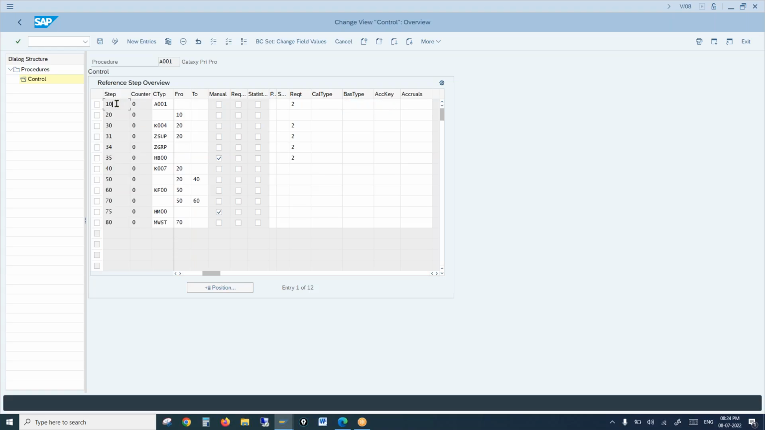Okay, let's see what the 16 fields of pricing are. The first field is step. Step, you already know it. Step will help us to place the condition types in the procedure in a sequence. You see 10, 20, 30, 40. So step will allow us to place the condition types in the pricing procedure in a sequence.